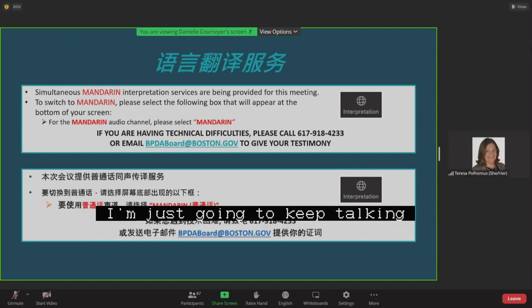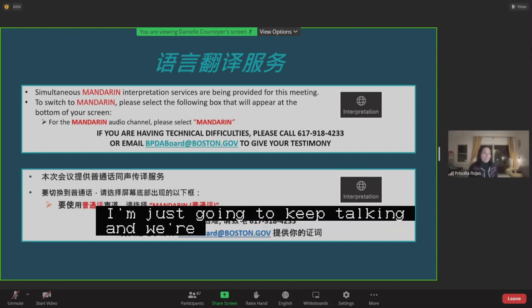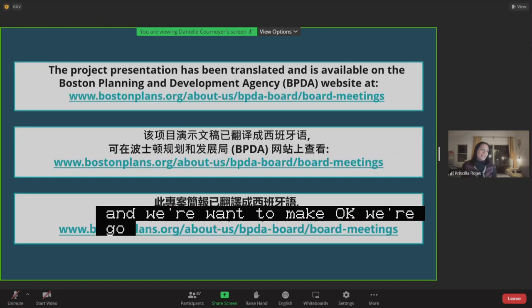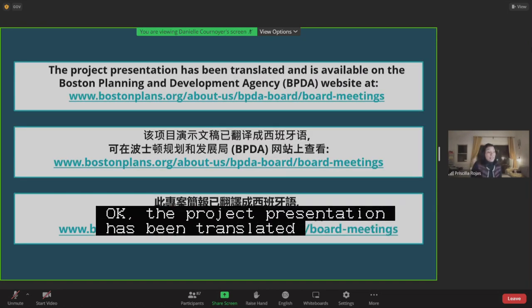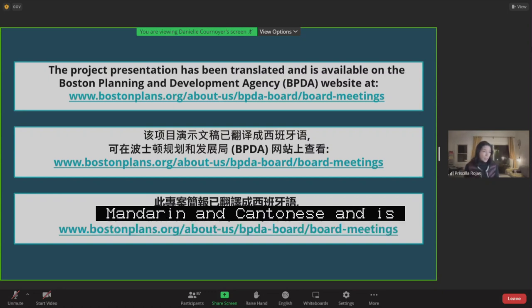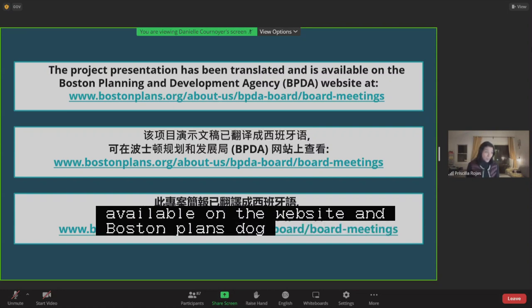Okay, perfect. The project presentation has been translated into Mandarin and Cantonese and is available on the BPDA website at bostonplans.org/about-us/bpda-board/board-meetings. Please take note of the website address on the screen to view the translated project presentation.